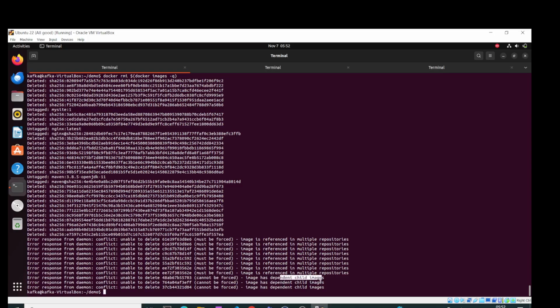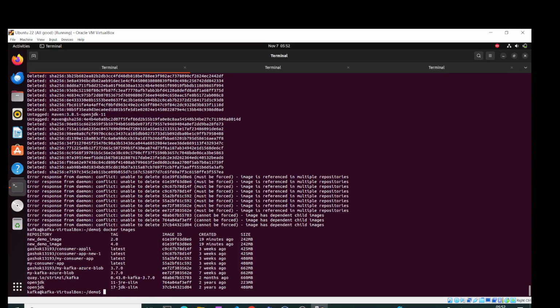It has some child images. Because of that it is not deleting. Maybe it is being used somewhere, because of that it is not working. But normally what will happen, it will delete everything.